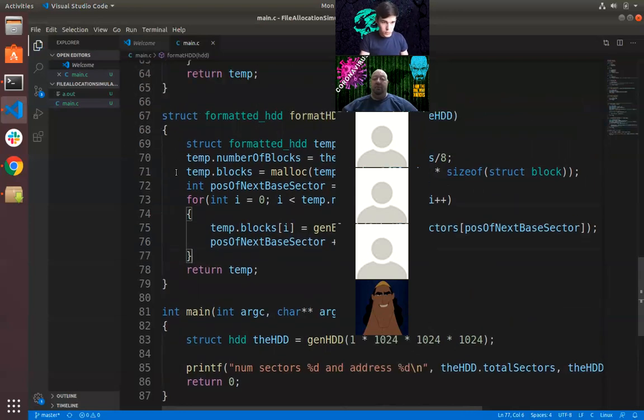All right, so what does this do? This effectively formats our hard drive. We haven't changed the sectors. All we've done is created blocks that this particular formatted hard drive will keep track of. And those blocks mark the beginning points of the various sector groups, what I refer to as clusters, that are on our hard drive.